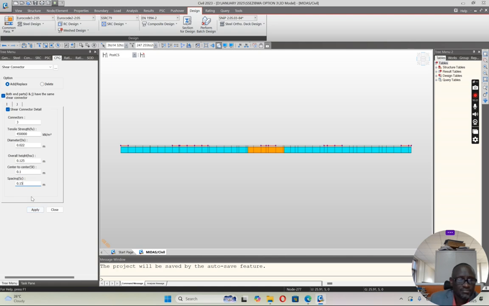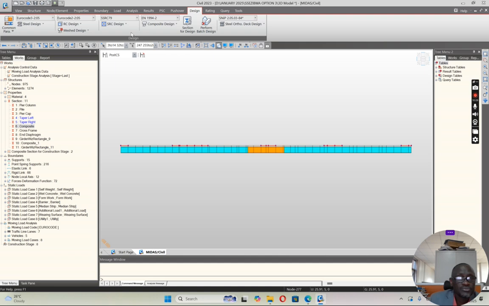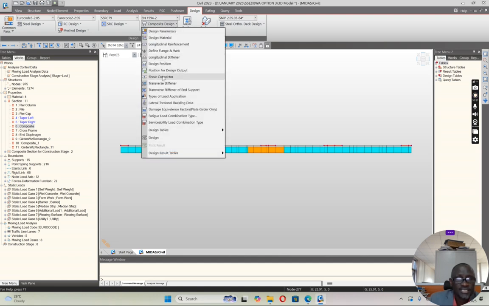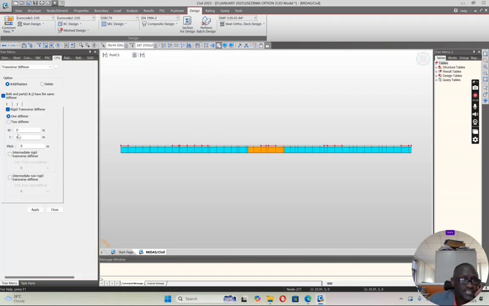Then I can now say, having put all this, I say apply. So then you can still reactivate to make it active. Then I move to the next command line. After shear connector, I go to transverse stiffener. Transverse stiffeners, now also you need to understand what the stiffeners are. I think this is something I forgot to talk about. That's one of the elements when you are dealing with plate girders. Stiffeners help a lot in improving the shear response of the plate girders.